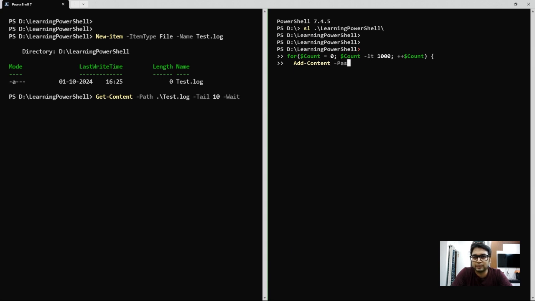Path is going to be the test.log, the file we have created, and value is going to be log line number $count. After that I'll say Start-Sleep -Seconds 1, so that a new line will be added every second, and Get-Content in this scenario checks for new content every second. So let us check whether our code is working or not.